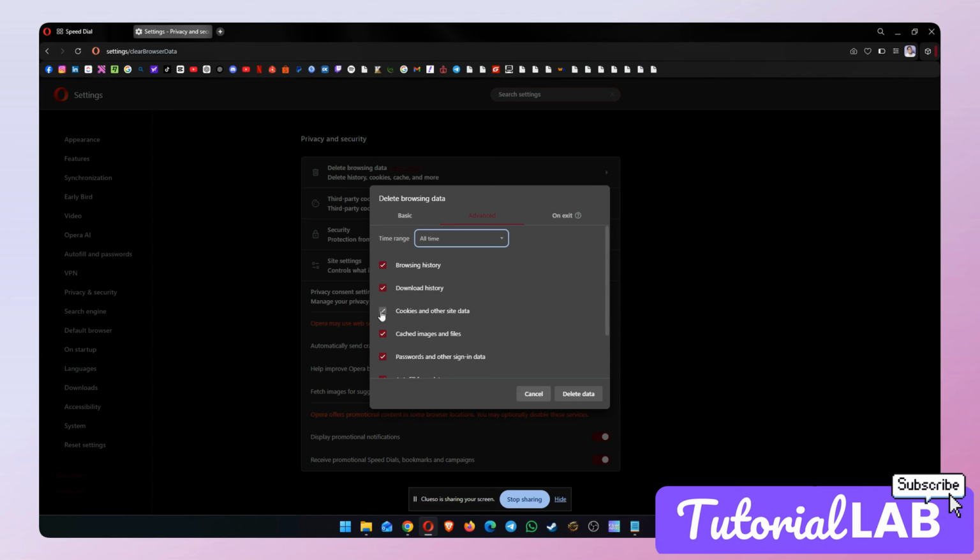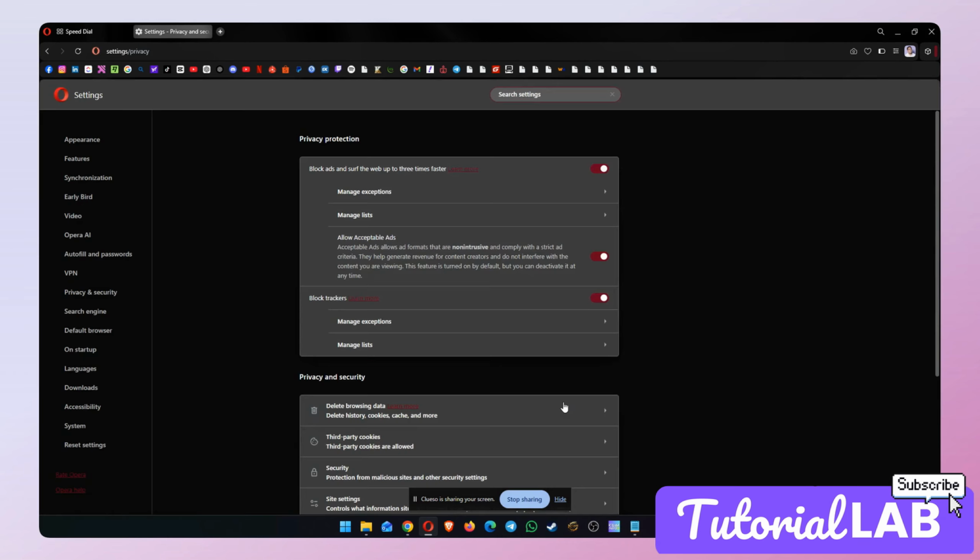After choosing what to delete, simply click Delete Data. Once it is deleted, it is gone, and we have freed up memory. After clearing the browser cache in Opera, we may notice better website performance and fewer loading problems. Clearing the cache regularly helps prevent issues and keeps everything working well.